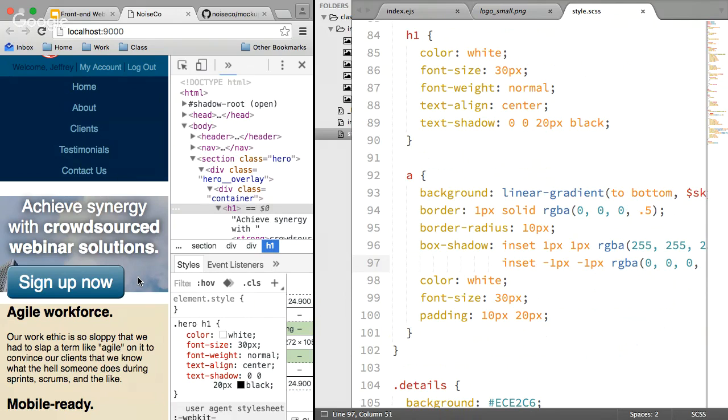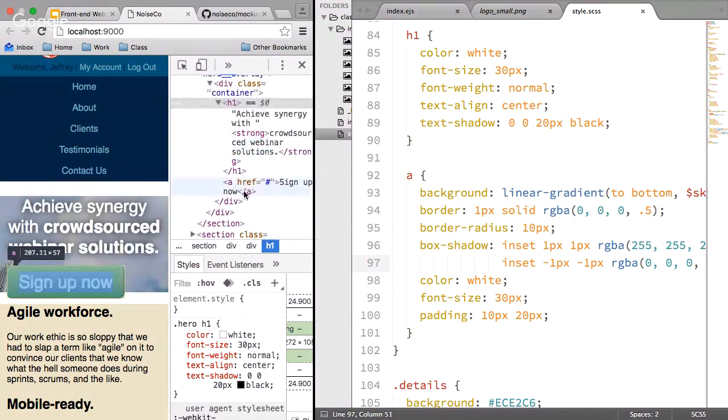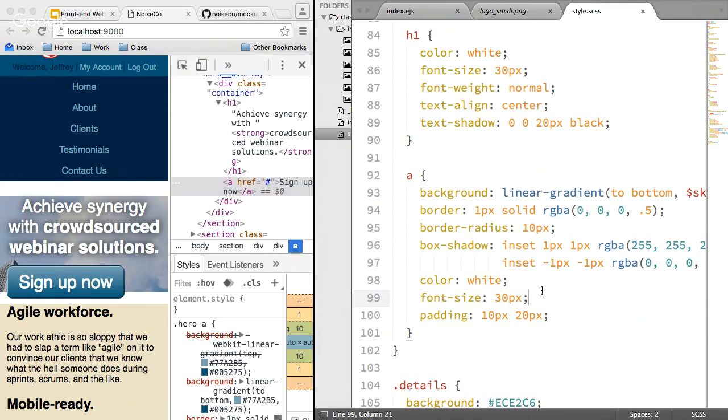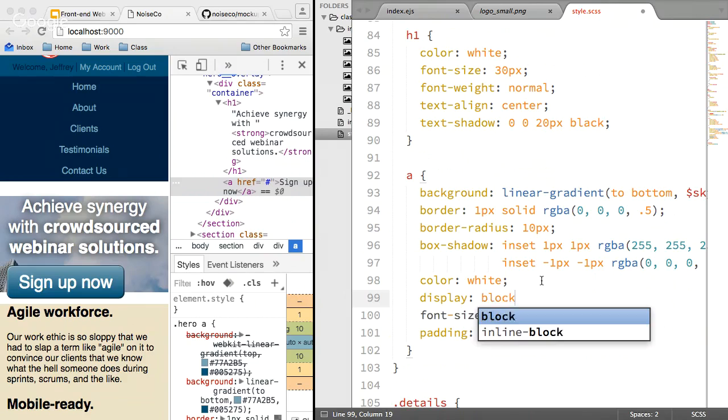Obviously, the sign up now button seems to be popping out from our hero. Why is that? It's because the sign up now button is an inline element, which means that its top and bottom padding and border and margin don't have any place on the page. It's really weird how vertical measurement works with inline elements like a link. So if we don't want this link to have this weird spacing thing where its top and bottom measurements pop out, we can go ahead and just give this a display of block.